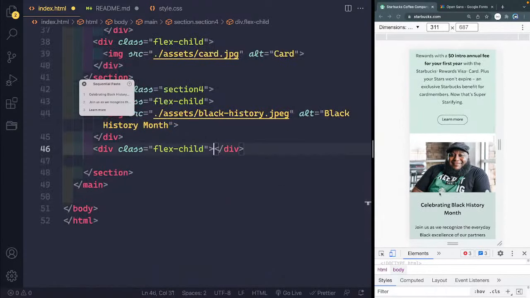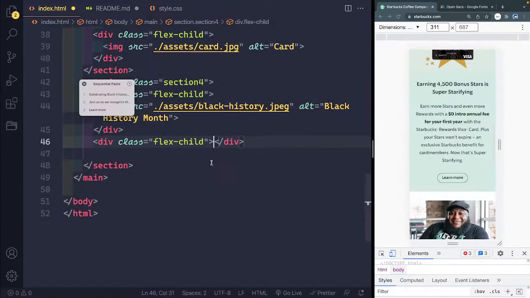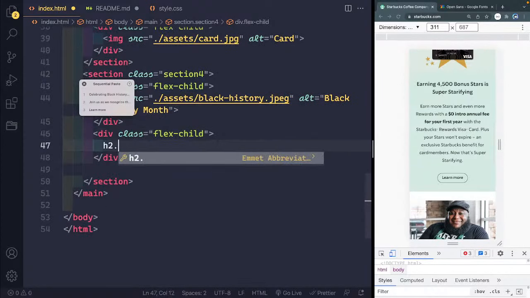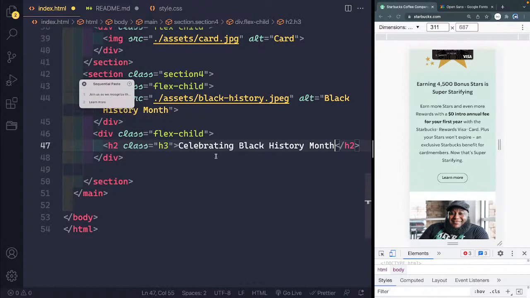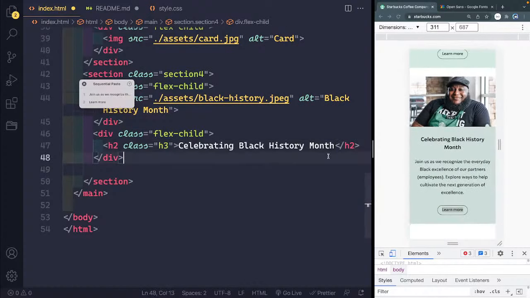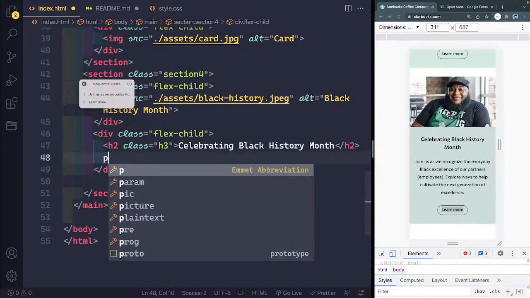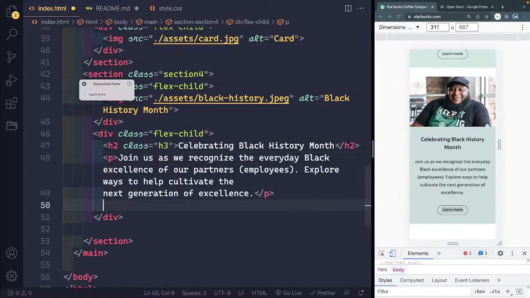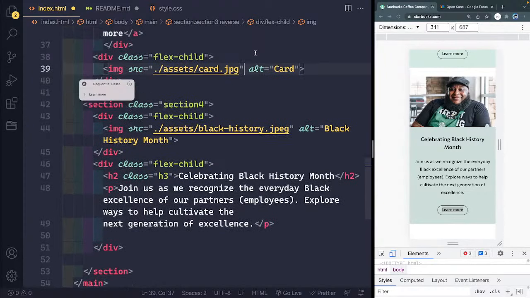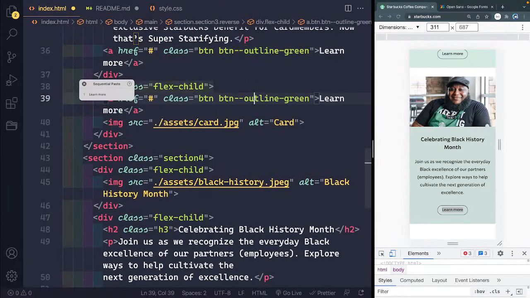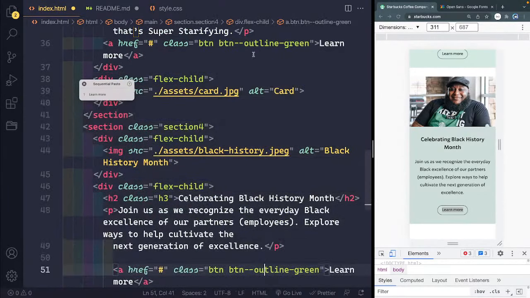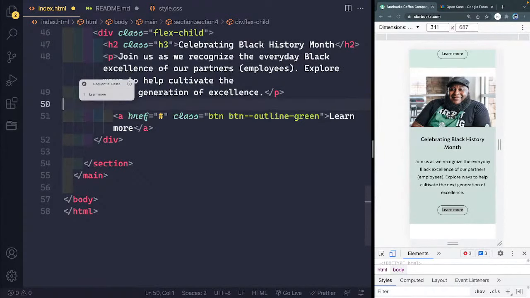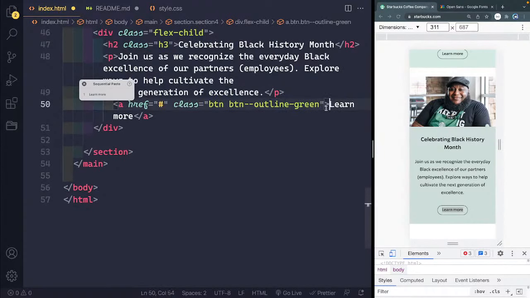All right, down here, let's look. This looks like the same style as this. So then that's an H2 with a class of H3. And celebrating Black History Month. Same kind of thing down here. And then let's copy this one down again. No, not that. Where's my button? And it's learn more, so we don't even have to change the text. Although now that I've got that on my clipboard, I'm going to have to change it just to get it off. All right, there we go.